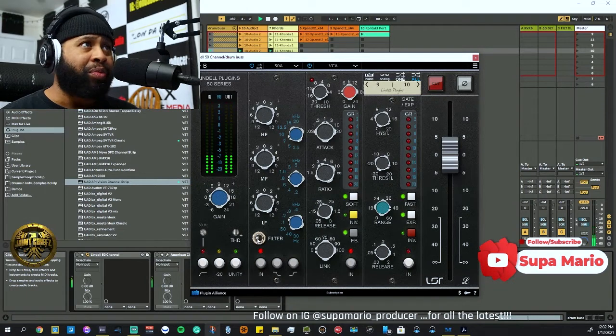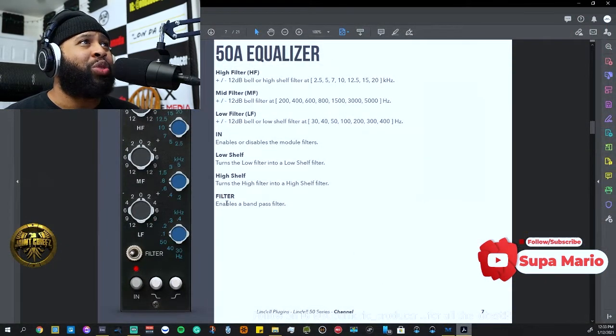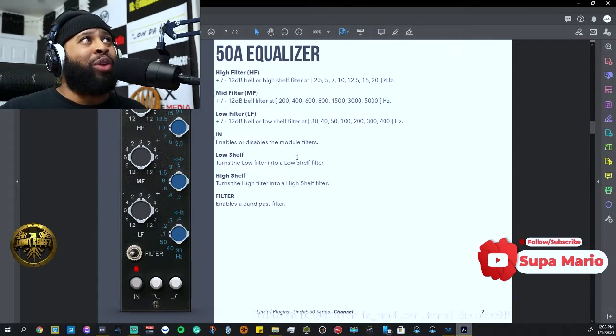Now this right here, this adjusted it from, I forget how they said that. This filter switch. Let's go to the menu. This filter switch enables a bandpass filter. But it doesn't tell you what frequencies is going to be the bandpass filter.